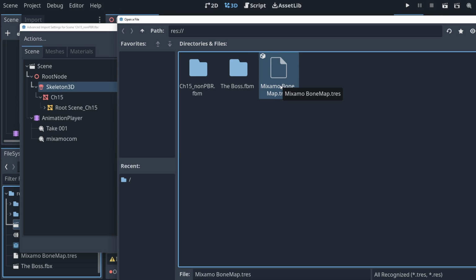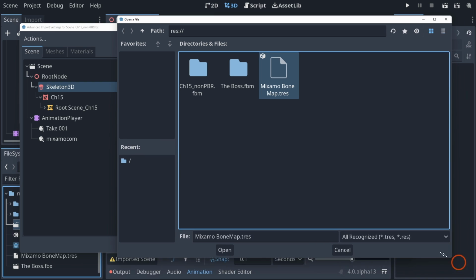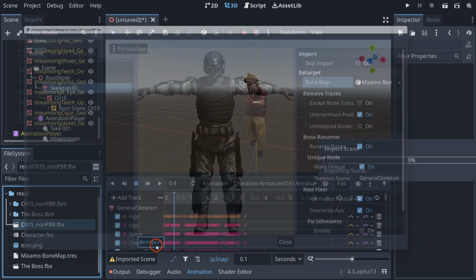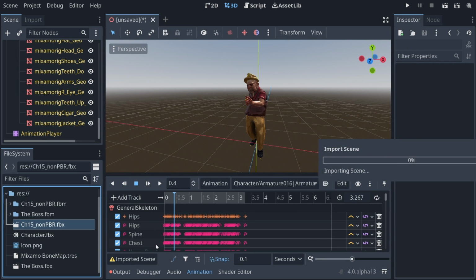There's a link in the description below. That way, if you guys have a Mixamo rigged character, you don't have to create your own bone map because mapping bones is kind of a pain. So I will provide this to you guys. So click open and then click re-import. And it's going to take a second, so I will be right back.